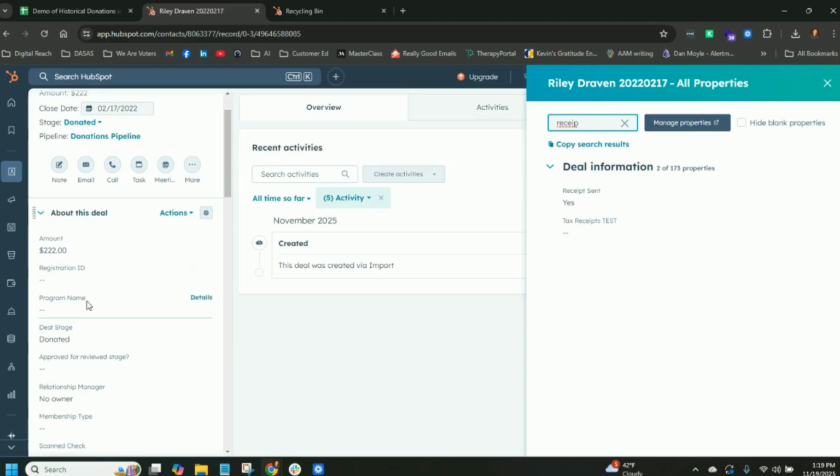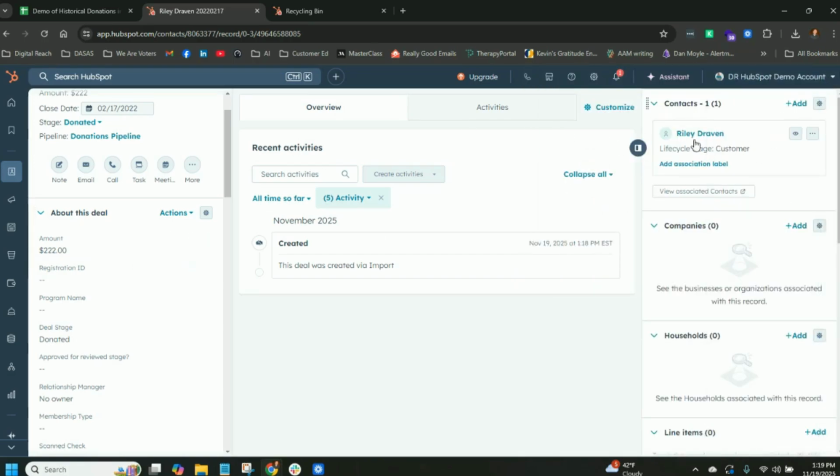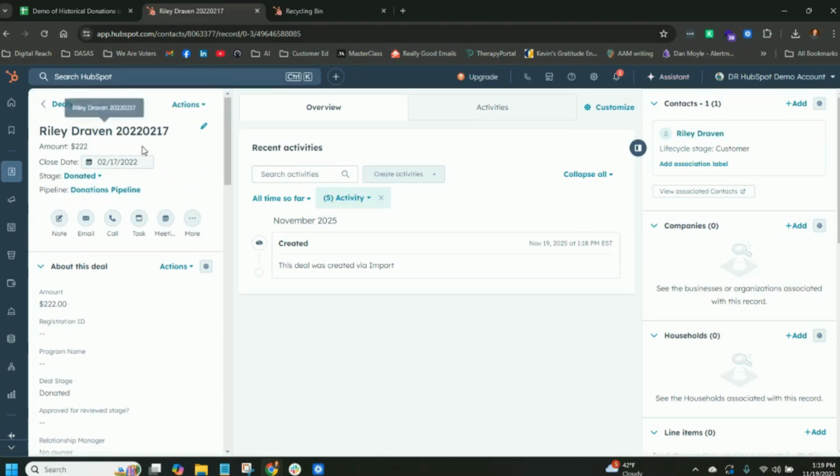Now, I could add this to this pane over here on the left-hand side if I want to customize it. I can do it there. But I can also just see if that exists. If the data is in there, and I want to see it, I just search for it, and there we go. There it is, right? Now, I also see on the top right corner here that Riley Draven is the contact associated to this Riley Draven donation. Great. So what does that mean?